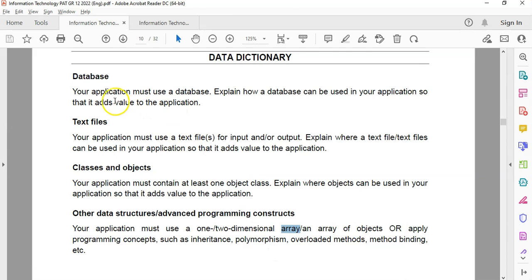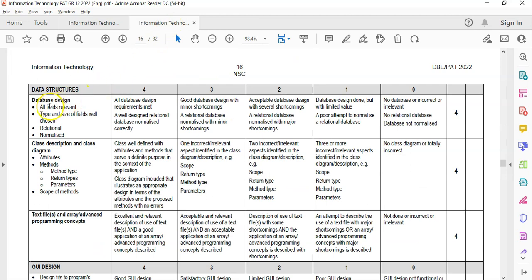So our database, we must have a database. We must explain how the database can be used in our application so that it adds value to the application. So that's what we want to do. And in the rubric, they talk about all the fields being relevant, the data sizes being appropriate, and it being rational and normalized. Remember, if you are a matric, you need to have at least 2 tables. They need to be connected to each other. There needs to be a relational database. In other words, there must be a relation between them. You could have more. Don't go too overboard with the tables. If you look in our database video, it'll give you more details there. But make sure that you've got a nice little database with 2 tables and all the data in it.